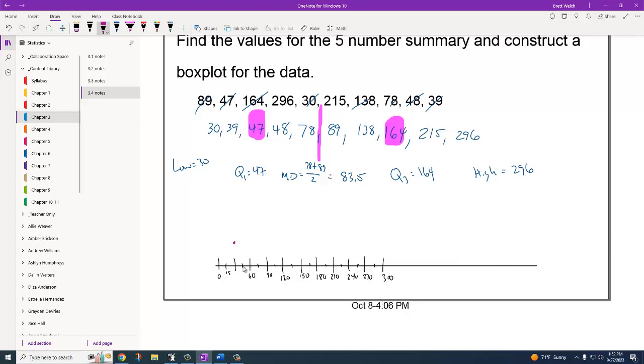The next value is supposed to be 47. Now this mark here between 30 and 60 would be 45. So I'm going to go just a little bit to the side of 45. The next data value would be my median, which is 83.5, so not quite to 90. I'll put a dot there. And then I need to be at 164. Well, there's 150. 165 would be right in the middle of that, so I'll go just shy of the middle. And the last one is 296, which is really close to the end. I've tried to make these as close to a straight line as I can.